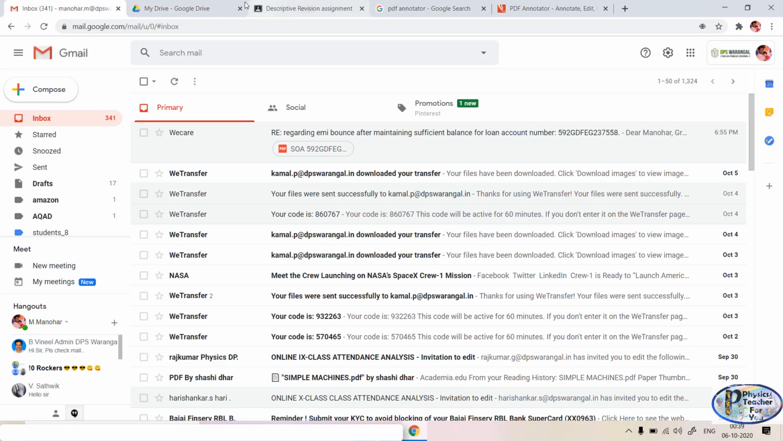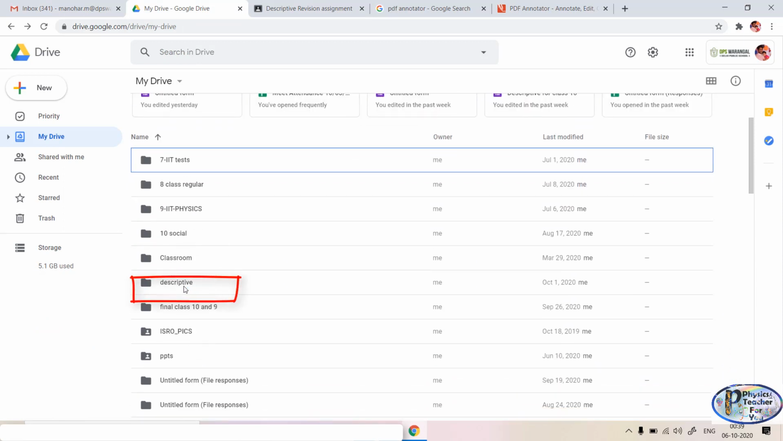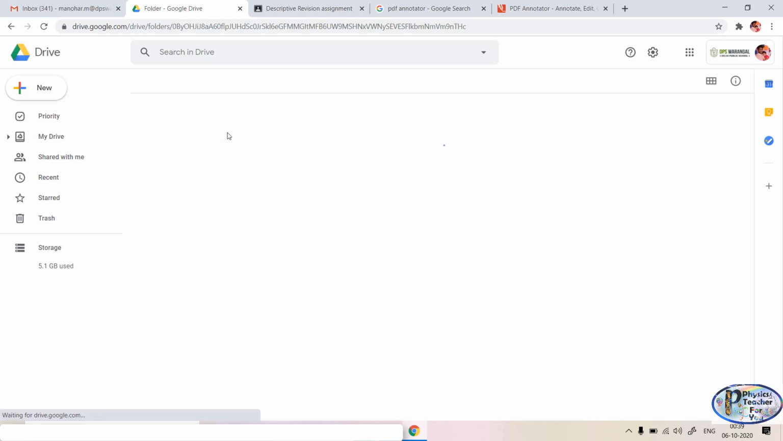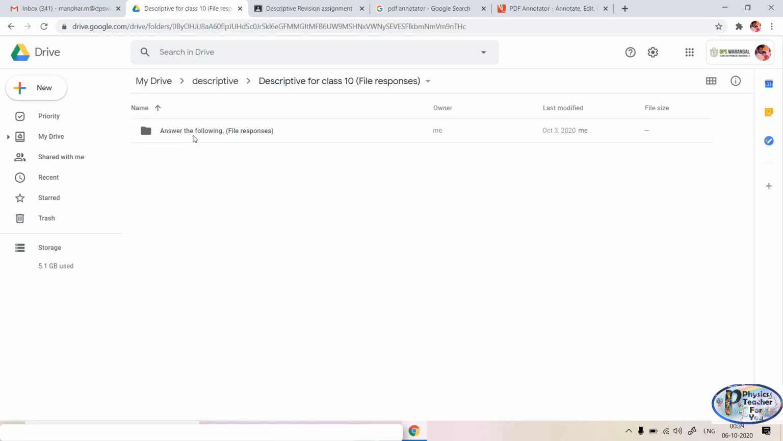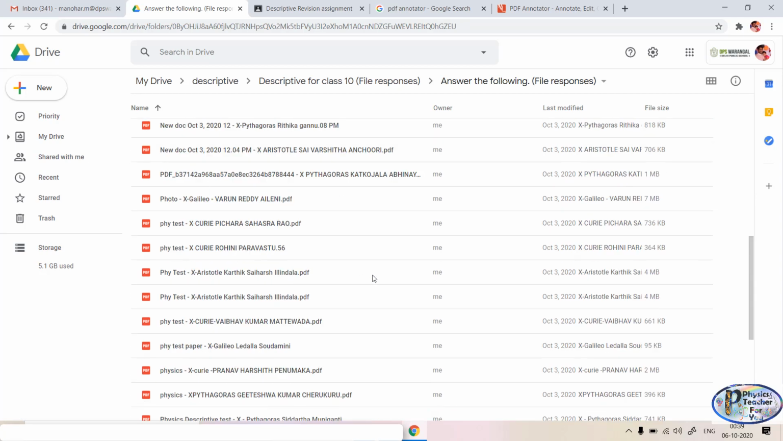So first I'm going to my drive. Here I have created a descriptive folder. If I open that, I'll find the question paper and these are the responses. You can see descriptive for class 10th file responses. If you open, and the question heading I have given, answer the following, and all the file responses I have got. And if you double click on it, these are the files uploaded by the students.